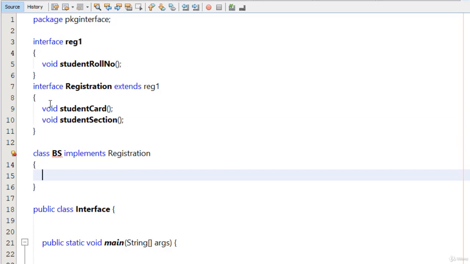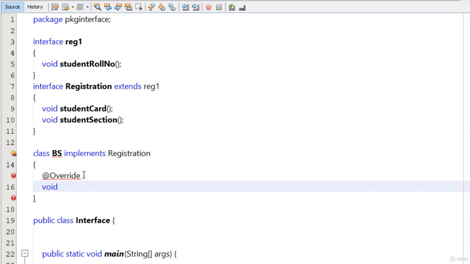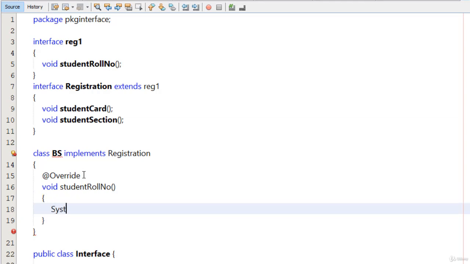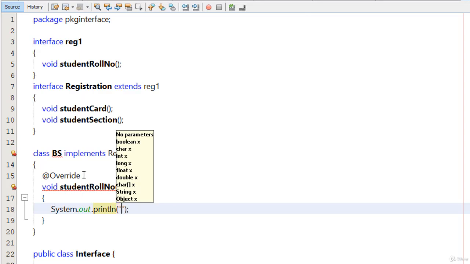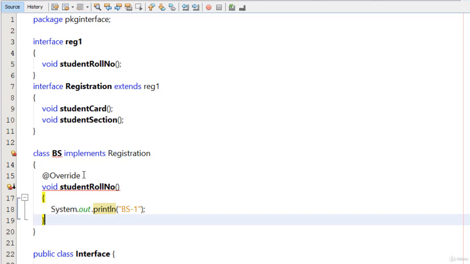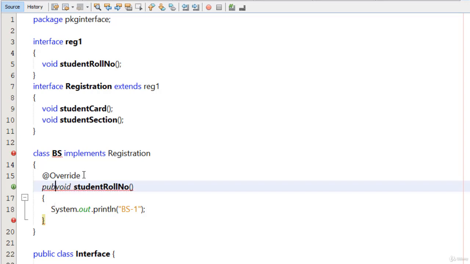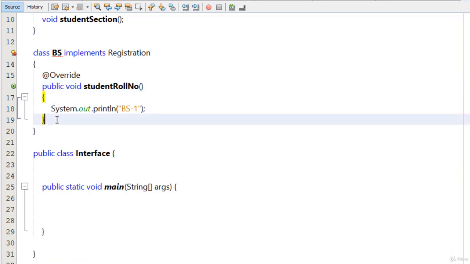We know that, so that's why we have to define the definition of all these three methods. So I type here @Override, and you can say void student roll number. I type here System.out.println, and I type here just bs1 for an instance, and this method should be public. We know that the methods in the interface are public by default, so I type here public.